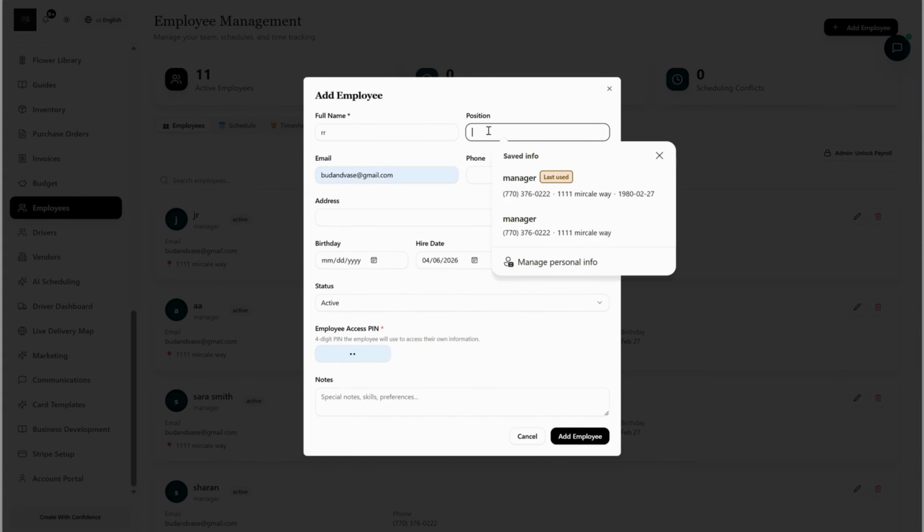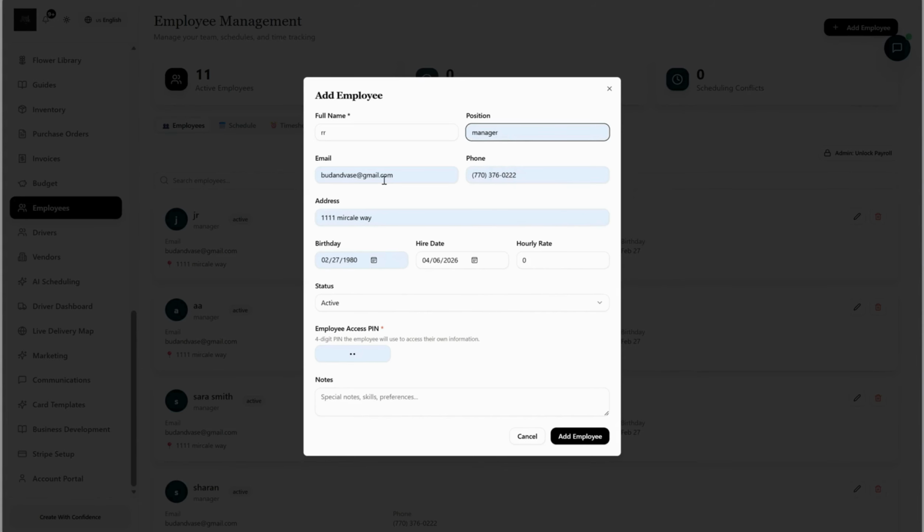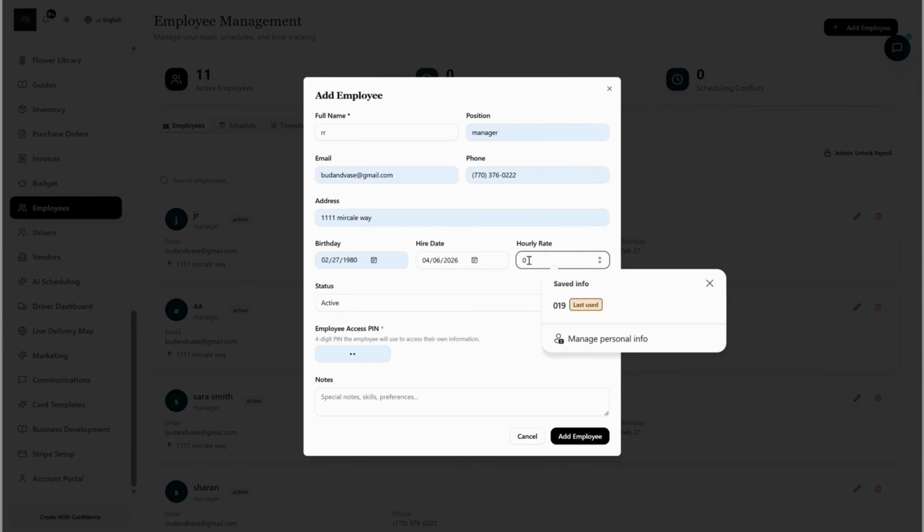So we're going to add the employee name, add their title, their email, their phone number, their address, their date of birth, their hire date, and we want to make sure we add the rate of pay here so that way when we complete payroll, it gives the proper amount of their pay.